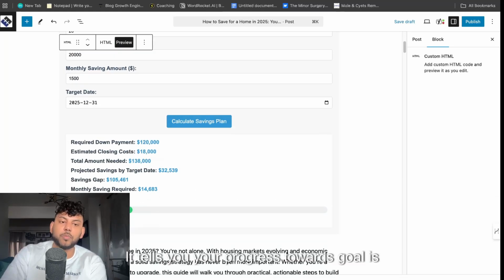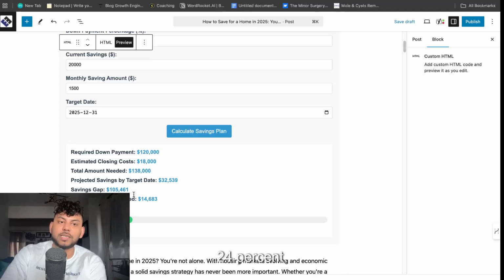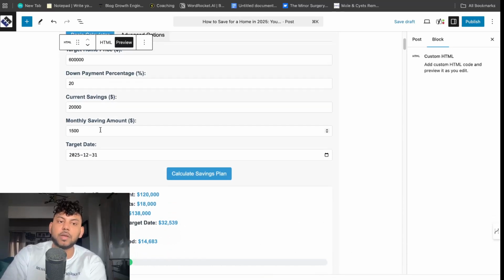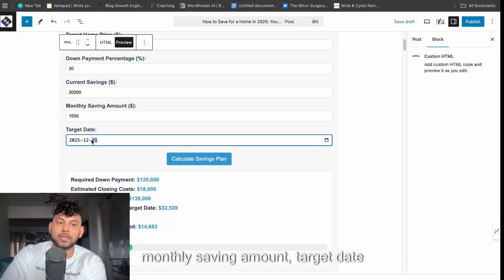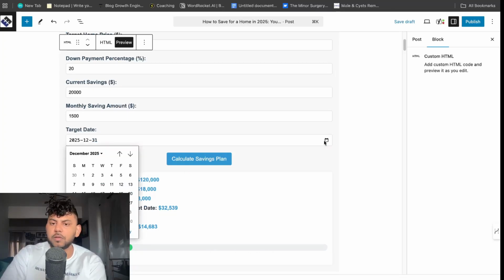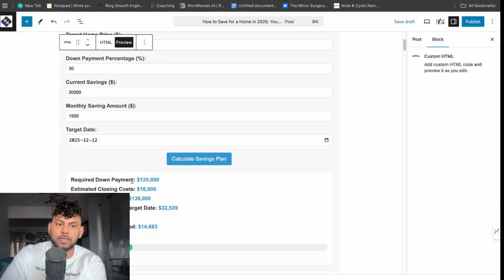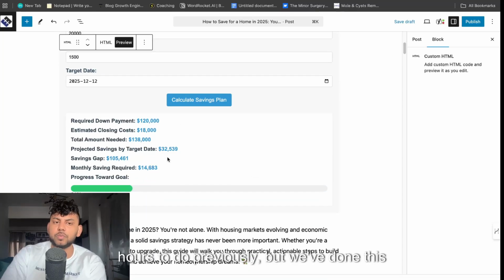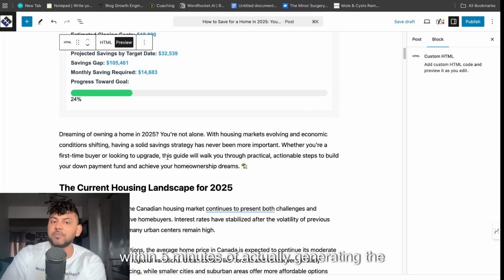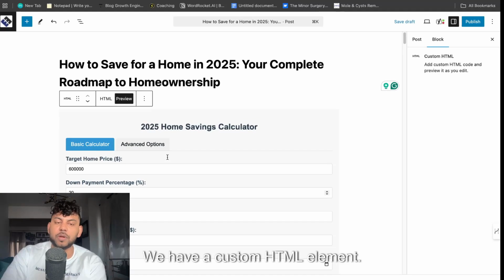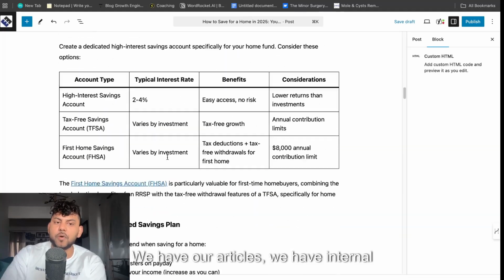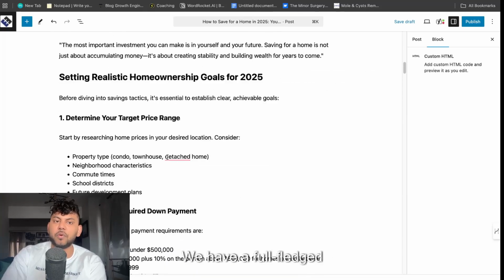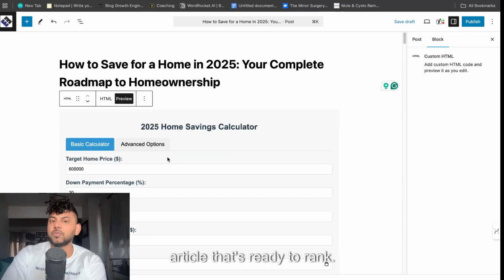So it tells you your progress towards goal is 24%. You see the target home price, the down payment percentage, the current savings, monthly saving amount, target date as well. This is awesome. If I click into this, you can see it's a nice date icon, right? This is amazing. This would take you hours to do previously, but we've done this within 5 minutes of actually generating the article. We have a custom HTML element. We have our articles. We have internal links. We have our SEO title and meta description. We have a full-fledged article that's ready to rank.